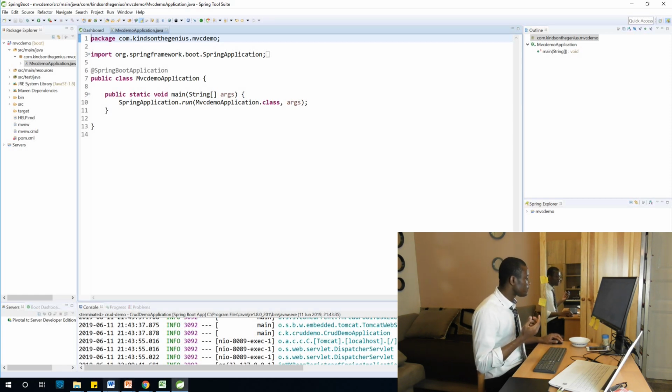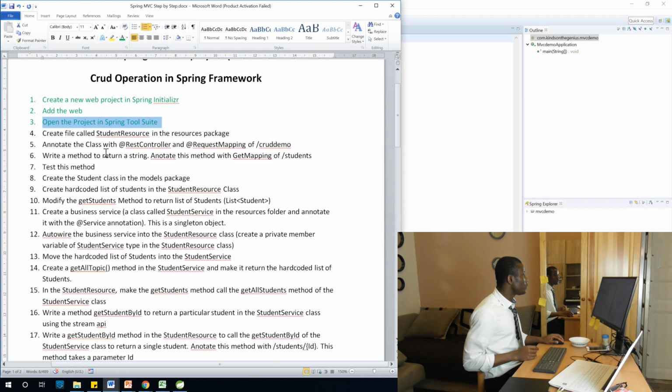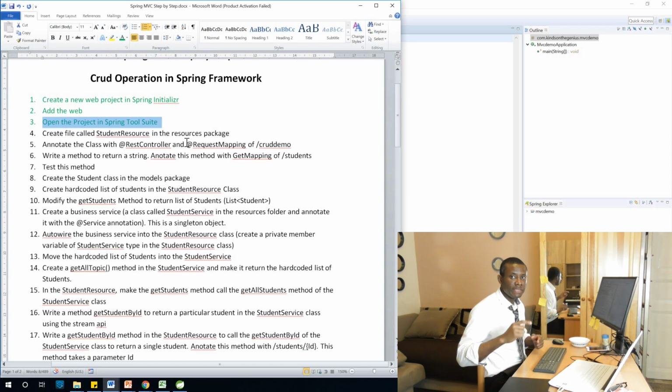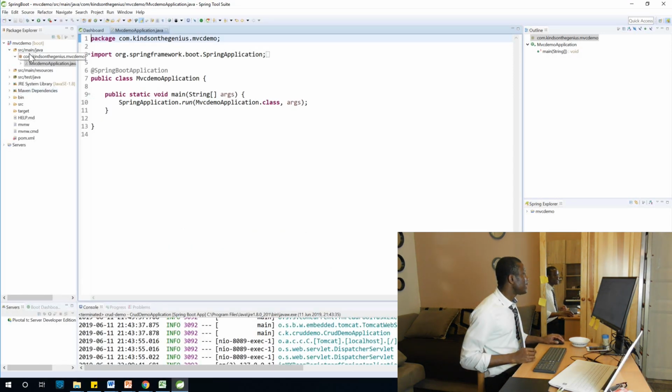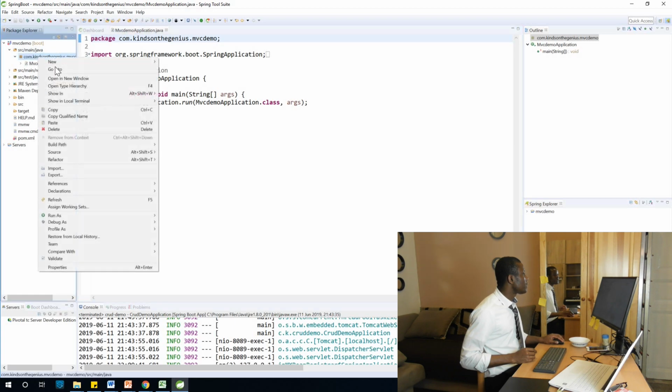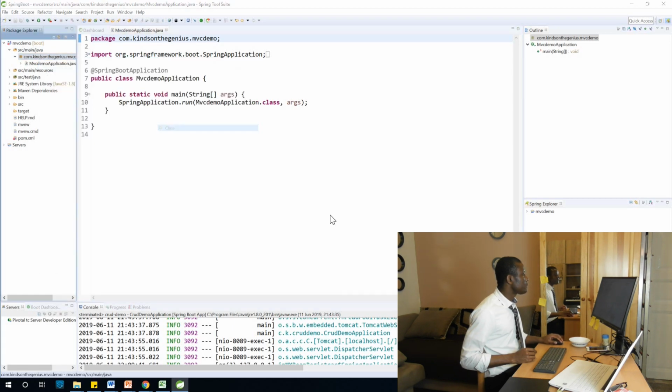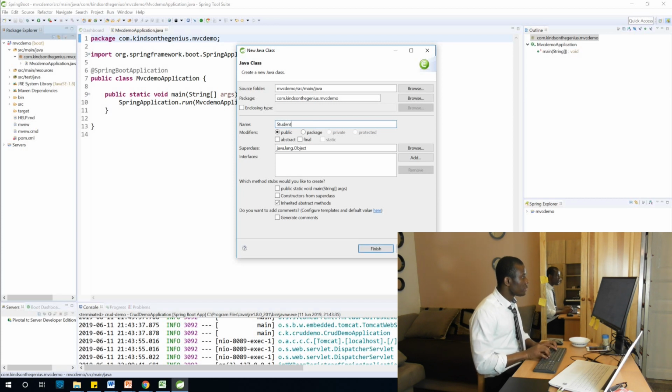Let's see where we are in the stream of time. In our application, we have to take step 4, which says create student resource in the resource package. Student resource is a REST controller, so a request coming from the browser is going to come to student resource. Student resource is simply a Java class. So I'm going to come here and say new, class, and I'm going to call it student resource. And I'm going to put it in a package called resources, so just append resources here.